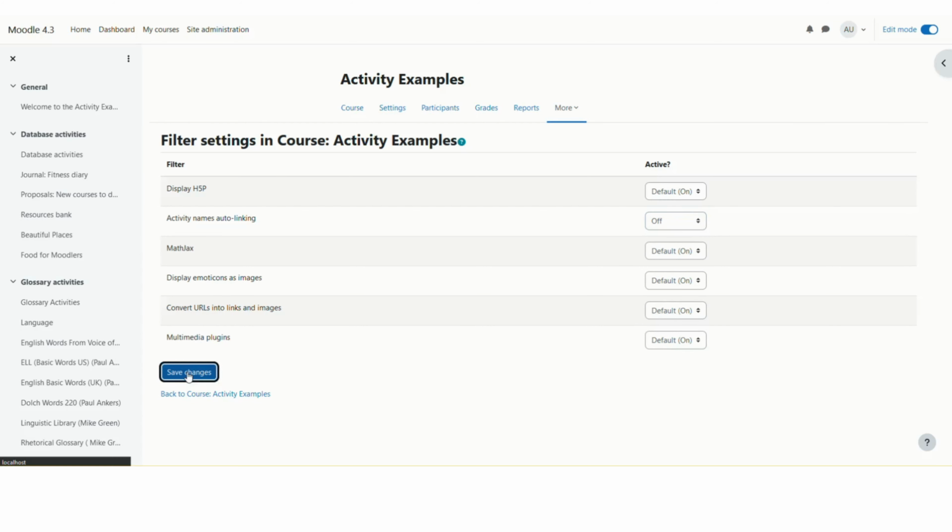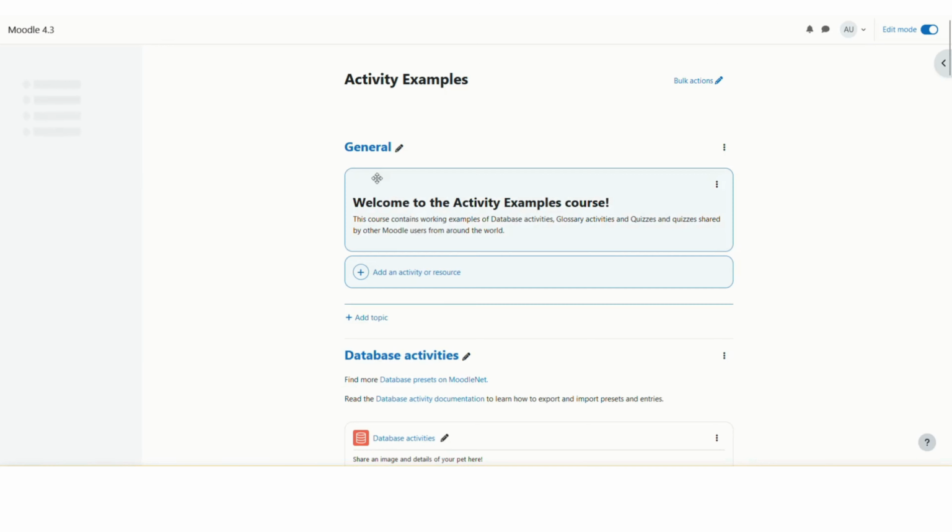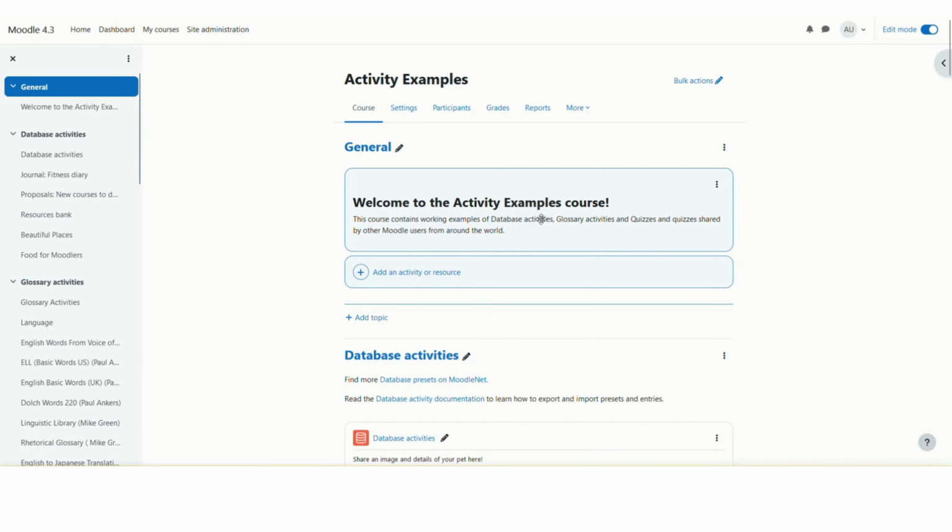Then click on the save changes button at the bottom. Now when we go back to the course page, you can see that the hyperlinks to the activity names have disappeared. So we do not have any more hyperlinking with the activity names in this course. So this is how you can turn off the activity names auto linking filter in your Moodle course.